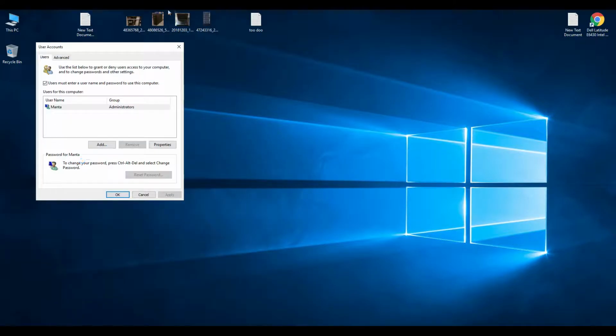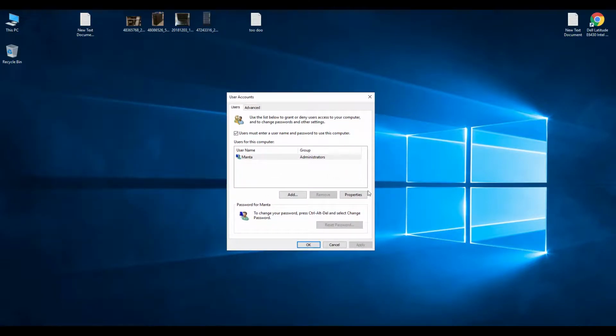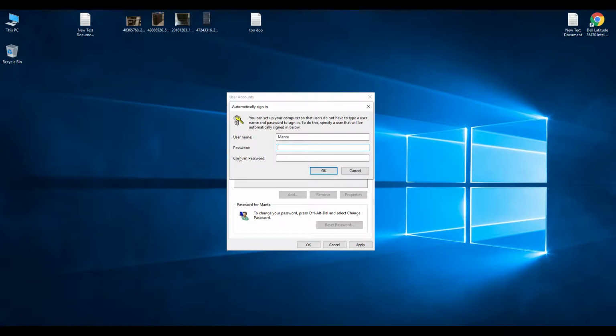Click it and then you should come up with the user account box. So you need to untick, obviously, users must enter name and password for this computer. Once you've done that, click apply and then put your password in and confirm your password, and then click OK, and then click OK again, and next time you restart your computer it should automatically log in.